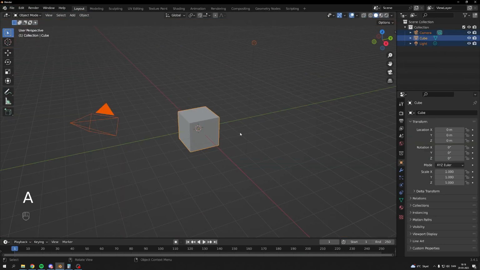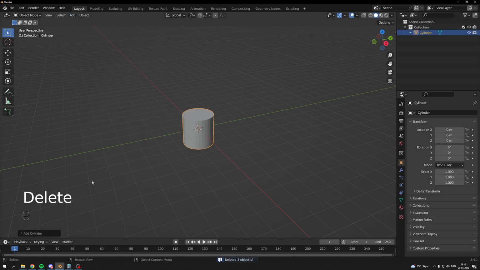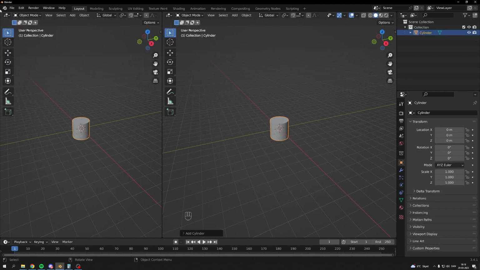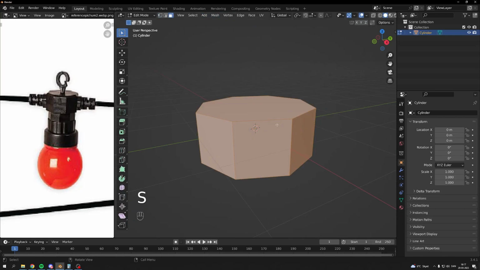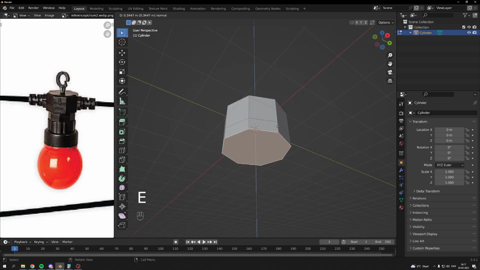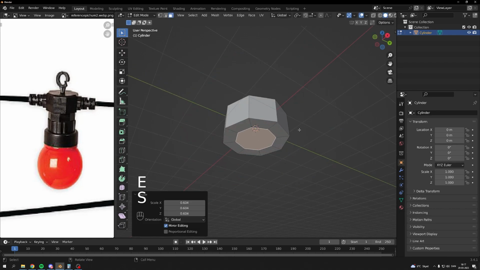I'll delete everything you see and add in a cylinder. I'll drag over this view to add in my reference picture. Start by adding a cylinder and making it 8 vertices. Go into edit mode and scale it down. Choose the face select mode and extrude the face and scale it inwards.